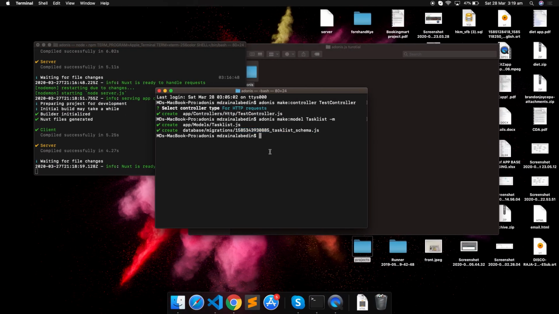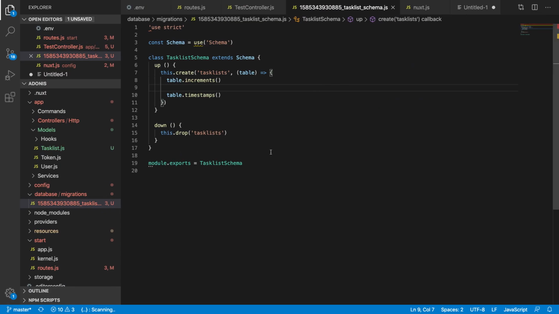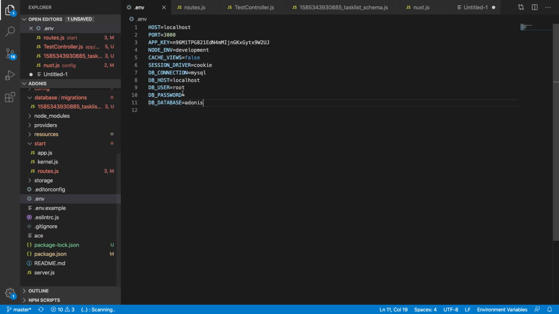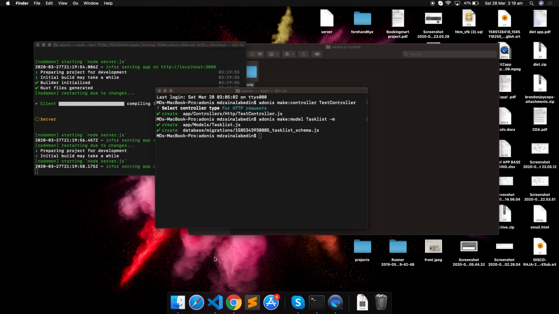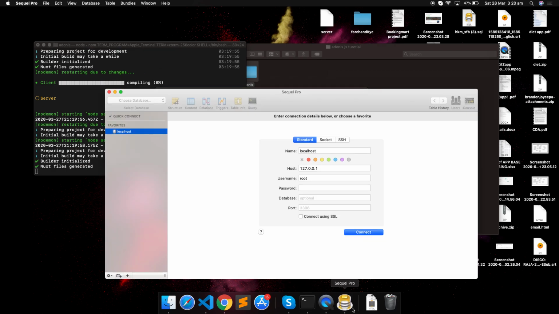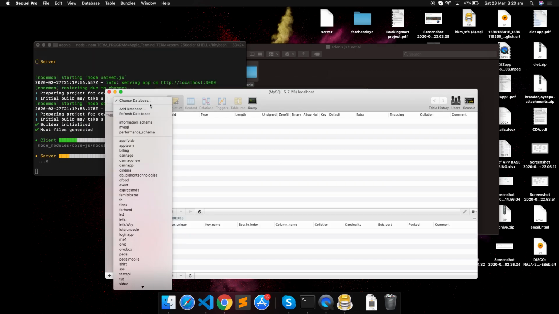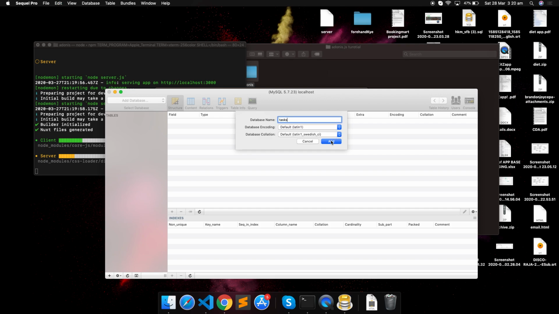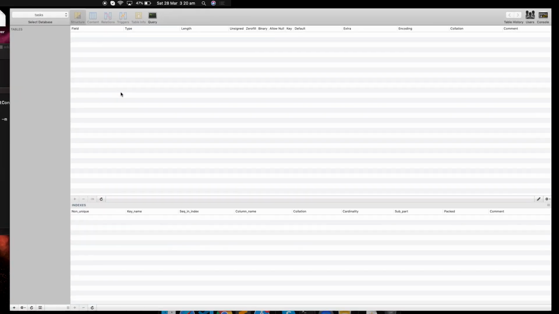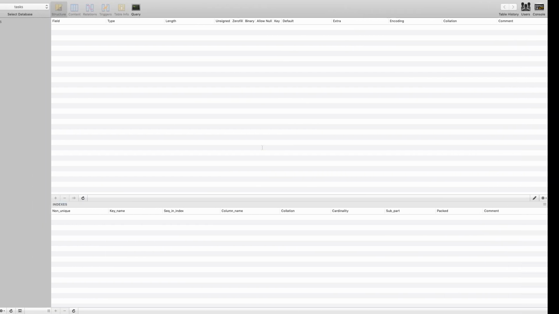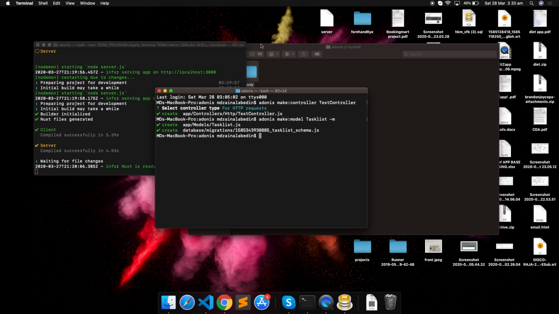Let's move on, and we need to create a database for that. Currently this is saying Adonis.js tutorial, or maybe let's make a database called task. So we have to have a database created. Add a database task. So we have a database created as task. Now we can create a migration.